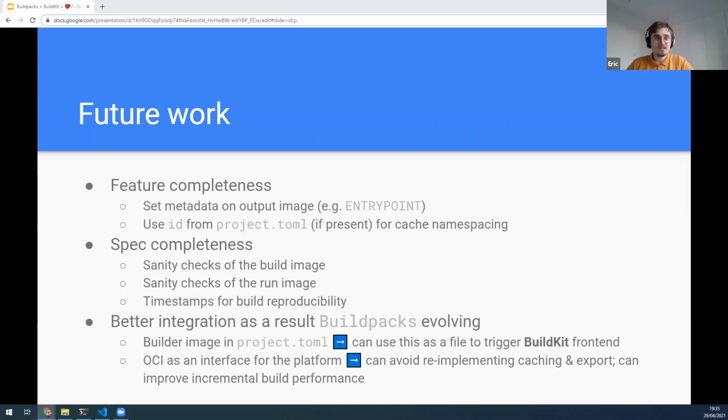Finally, there might be better integrations, as I've mentioned. If there are potentially additions or changes in the spec, then it might be easier to integrate something like BuildKit or some other platform into Buildpacks. So maybe if the builder image is specified in project.toml, there is a possible way to use that as the single metadata file that can kick off the BuildKit process.